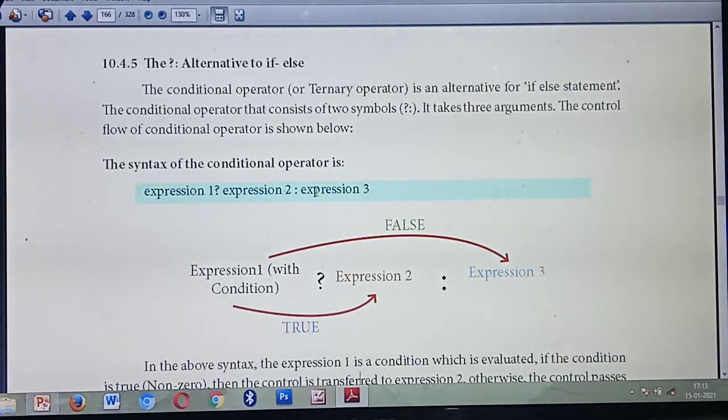Listen carefully. Already you have studied that the conditional operator has 2 symbols. First is expression 1. Then the symbol question mark. First expression, then question mark, then second expression, then the second symbol. What is the second symbol? Colon. Then the third expression. Understood? First expression, then question mark, then second expression, then colon, then third expression.